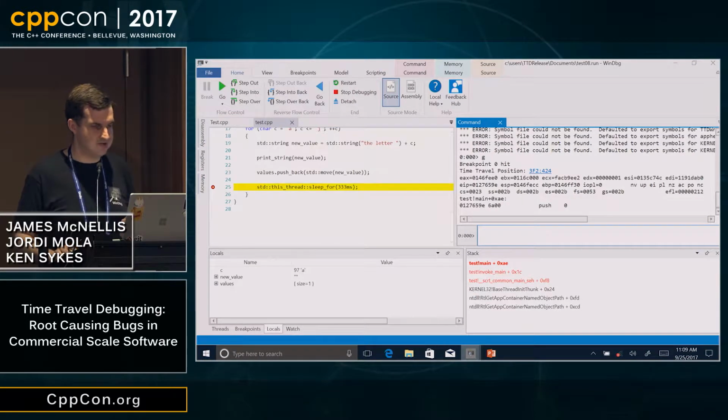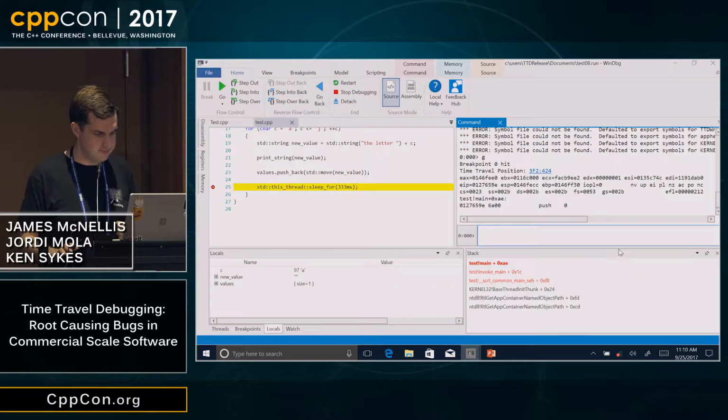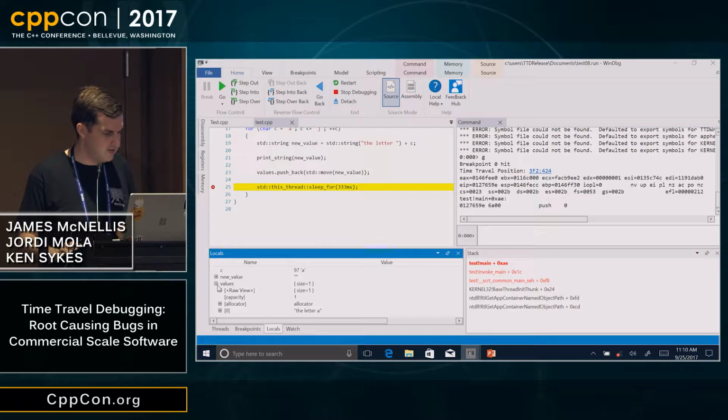And so what the debugger has now done is it's replayed execution of the program to the first point that it hits that breakpoint. So we can see in the stack window, we're inside of the main function, which is where the breakpoint is. And in the locals window, we can see all of the local variables, just like we would if we were debugging a live program. So we can see the current character is A, we're in the first iteration of this loop, and there's one string inside of the vector.